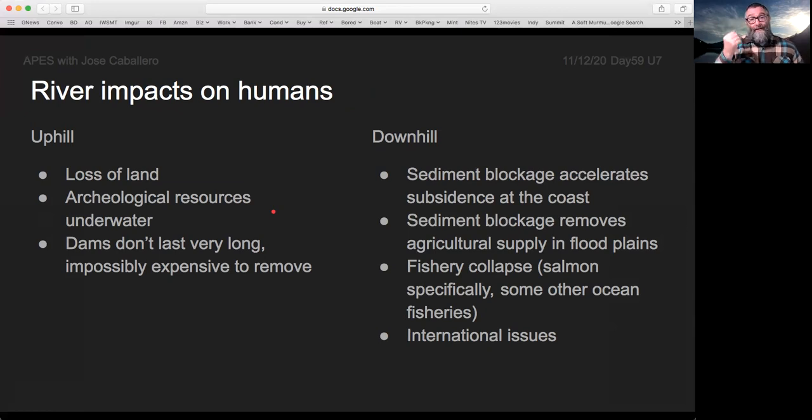Now, downhill of the dam, there's a lot of impacts on people. For one thing, sediment supply helps counter erosion at the coast, but when you block the sediment and coastlines are eroding, this is complicated, so I have to just kind of say it quickly and move on. Our coastlines are sinking because they don't get resupply from sediment anymore. That's called coastal subsidence, sinking subsidence. It's written on your screen.